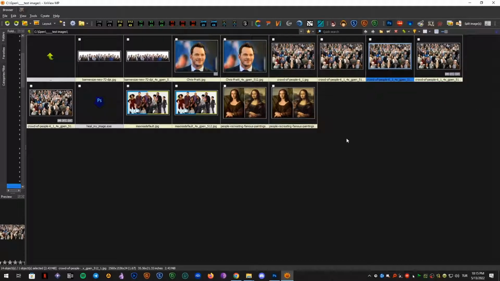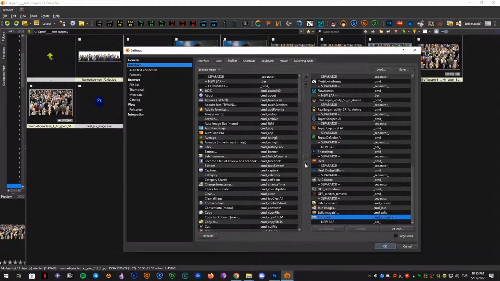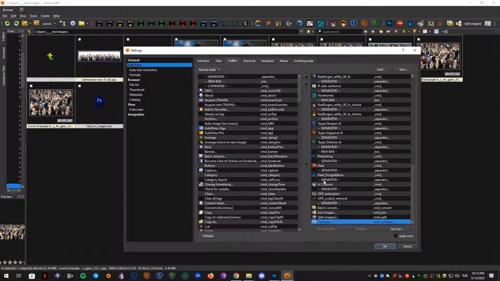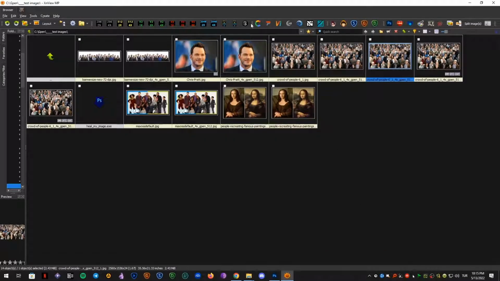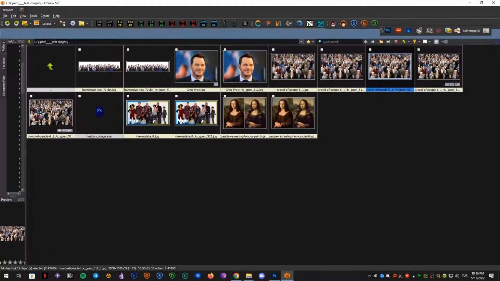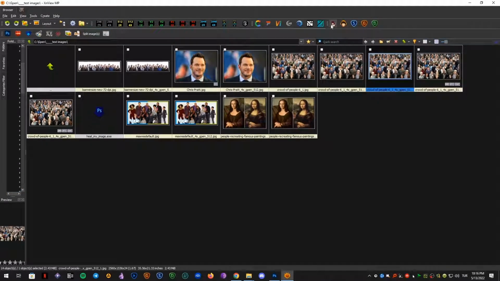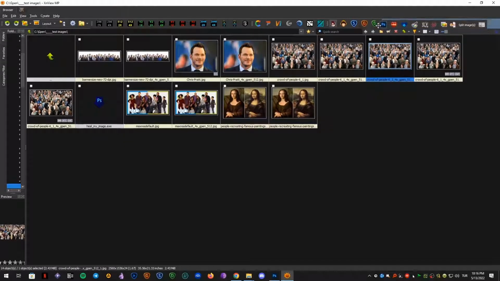OK. And let me show you what the new bar does. This icon is indicating the new bar. And this is a new bar. You can drag and drop your items as you like. And you can group them.